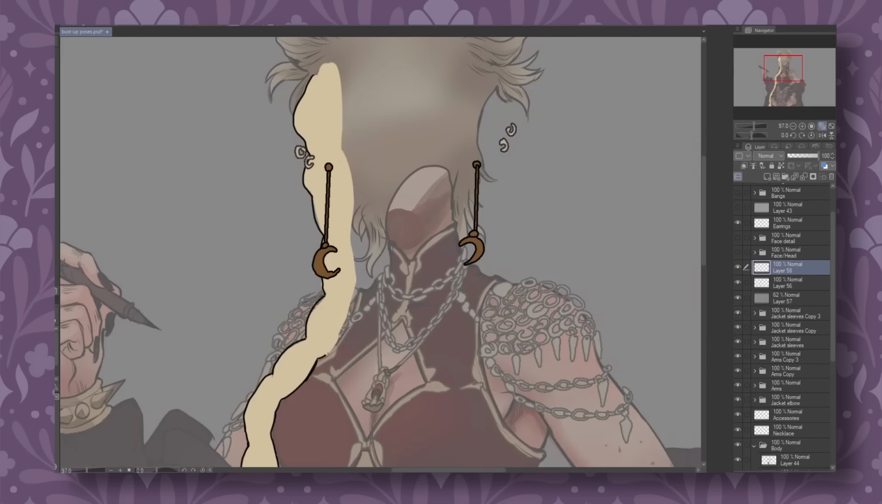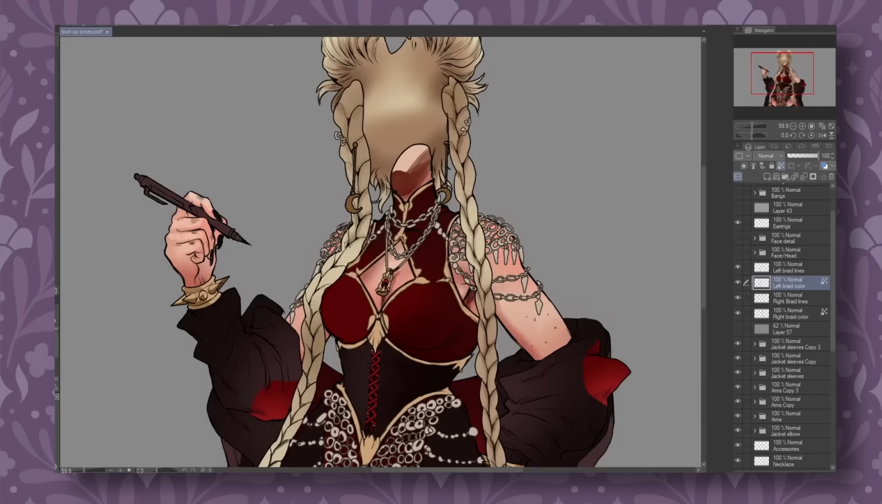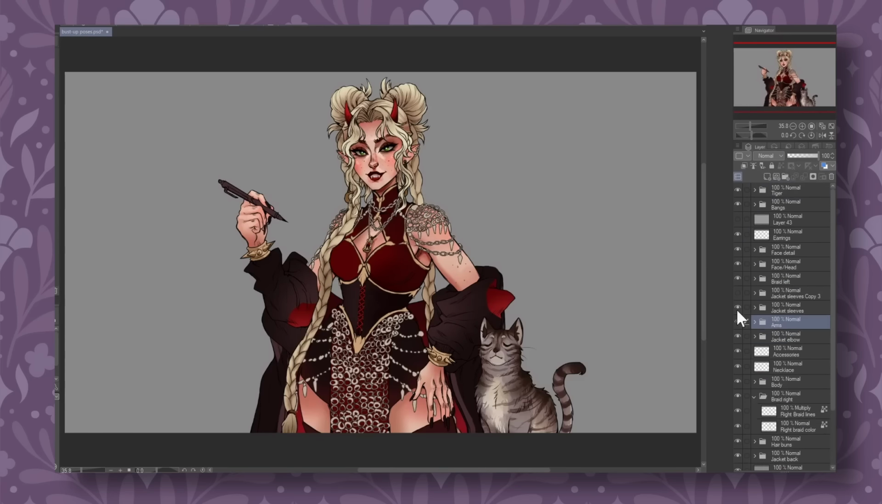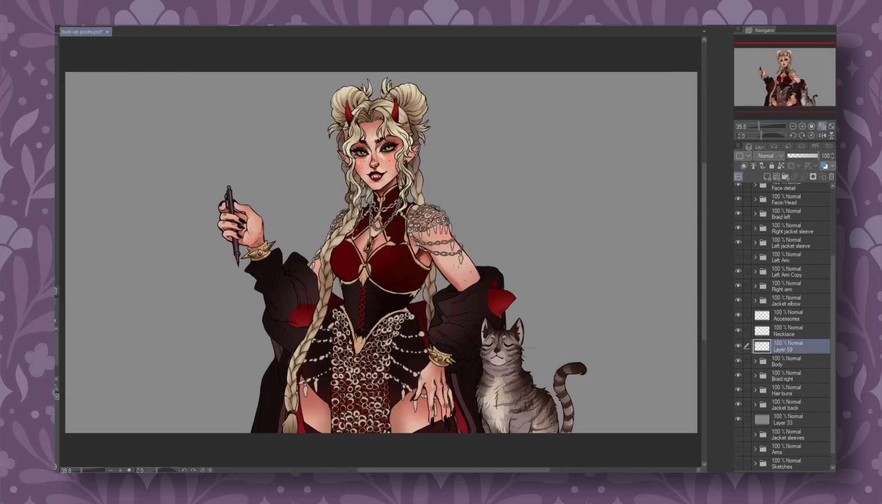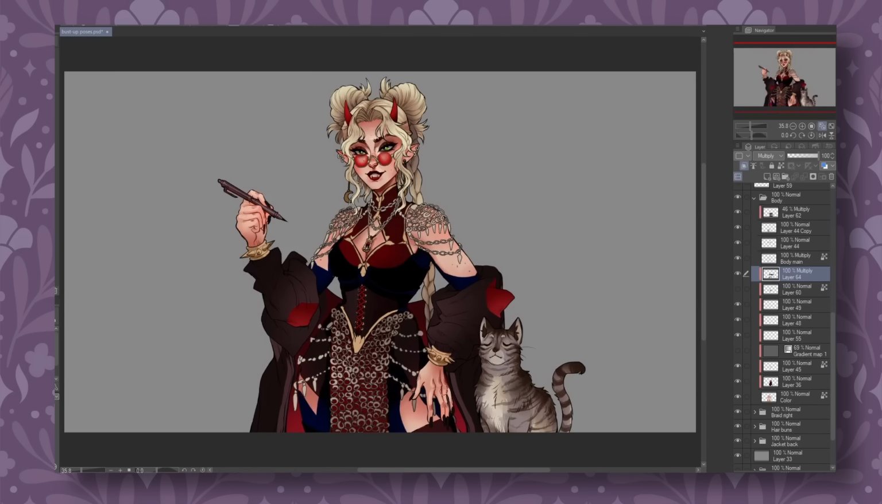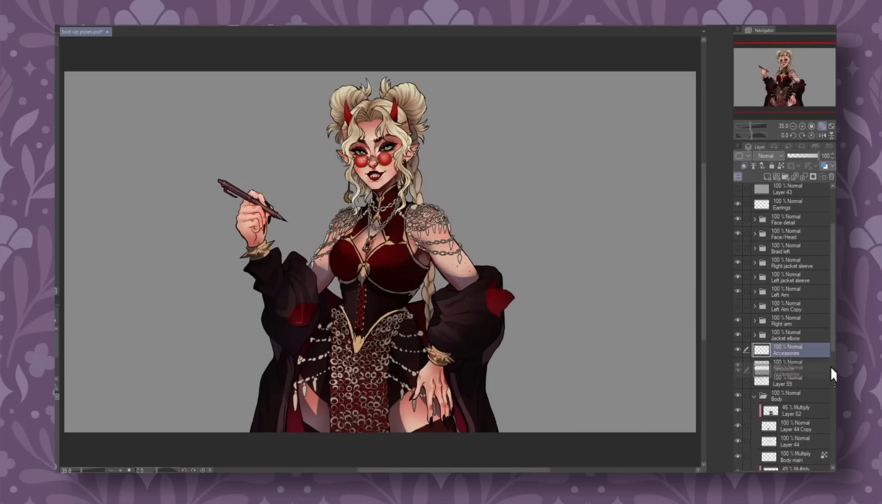I also added in my braids since I had neglected to do that the first time around. And I also added in another hand gesture to give the model a little bit more expressiveness. Then it was time to add a little bit of shading. I did this just with very basic cell shading and a little bit of blending here and there.